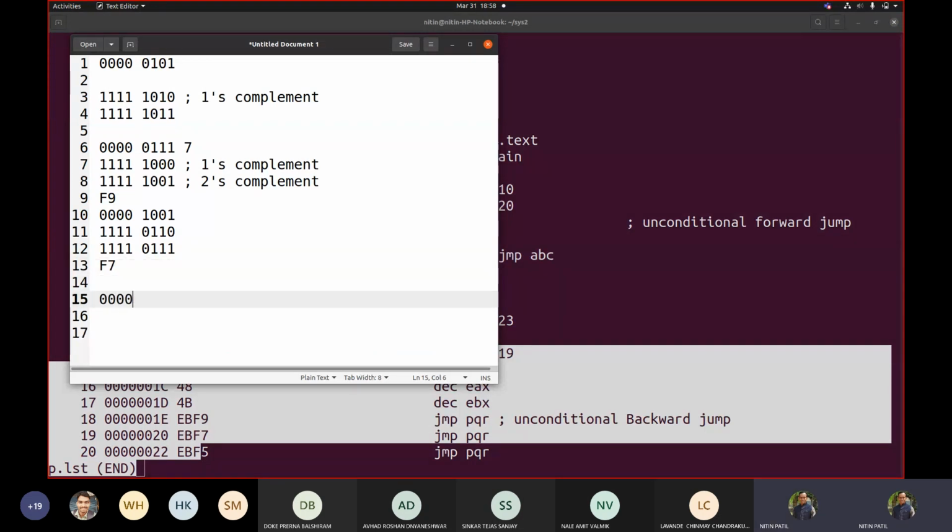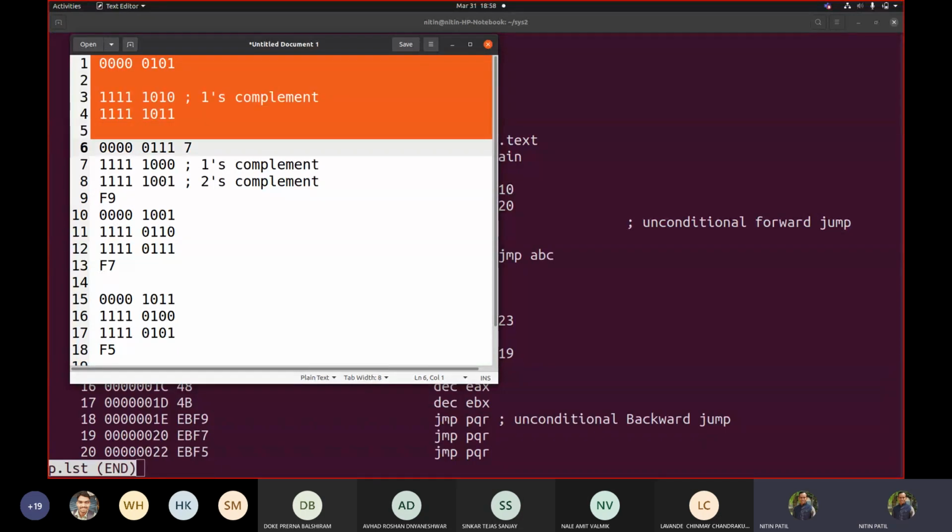How would 11 be? 0, 0, 0, 0, 8 plus 2 plus 1. Correct. 11. So 1, 1, 1, 1, 0, 1, 0, 0. Add 1 to this: 1, 1, 0, 1, 0, 1. If you see, this number results in F5. Can you see that? Are you with me? Yes, sir. Correct. So that is how the addresses would be computed.